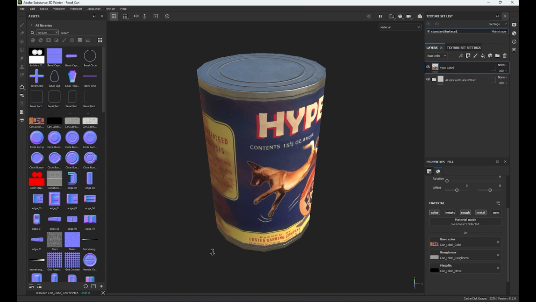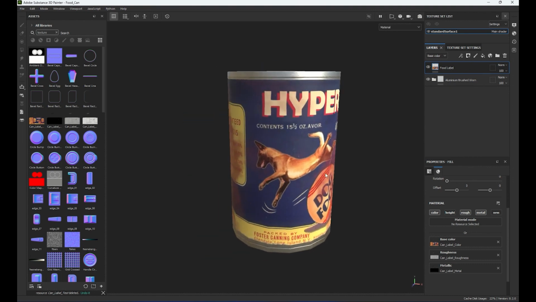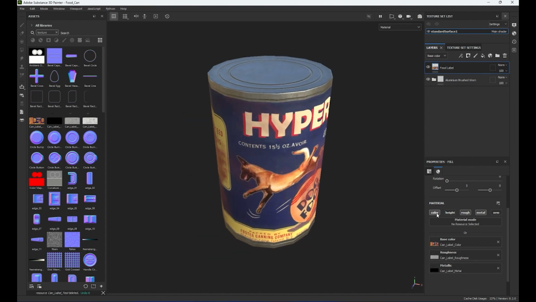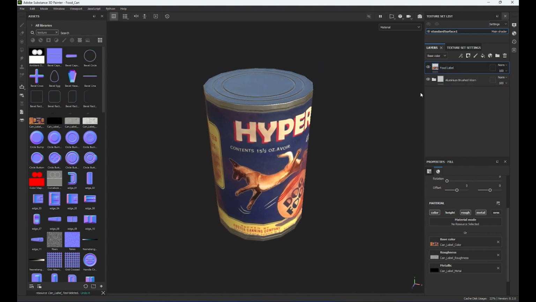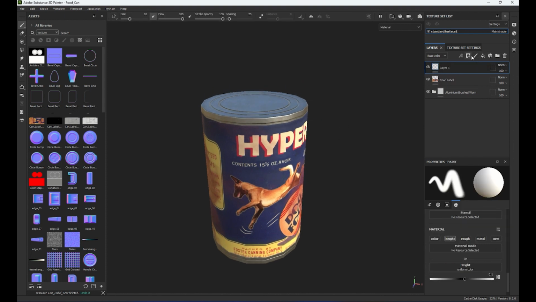All right, so now that we're done bringing in our label maps, I'm not going to worry about a height map at this time. We can talk about that in a later tutorial. Just focus on color, roughness, and metal. And let's go ahead and just start painting some texture on top of our can. Now that we got the label and the can, we can have some fun. I'm going to create just maybe a dirt layer. That could be fun. And there's a lot of options here.